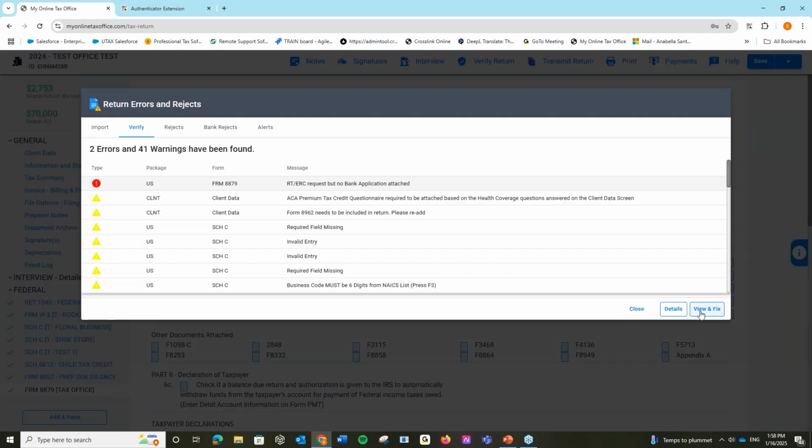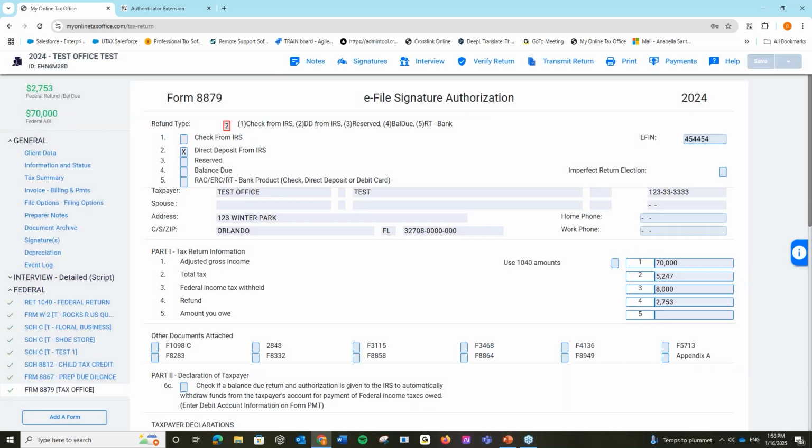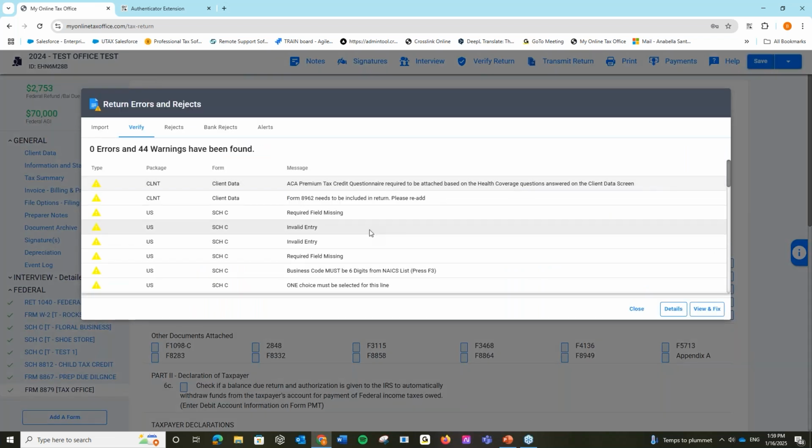So you see here, it wants to confirm that we are removing the bank application. And now it's just going directly to direct deposit. So when I go back to verify return, now it's showing us no errors or no reject errors, but 44 warnings. We understand that you guys are the tax professionals, so we do want you going through, looking at the warnings. If you think it's something you can bypass, you can use your better judgment on that. If it's not showing a fatal error, that means it can be sent to the IRS.